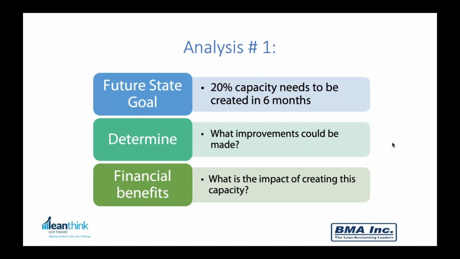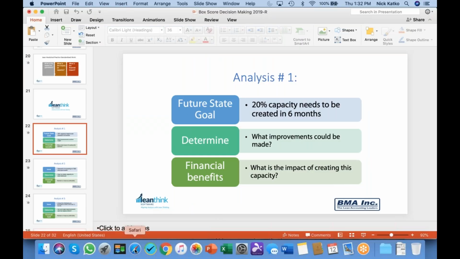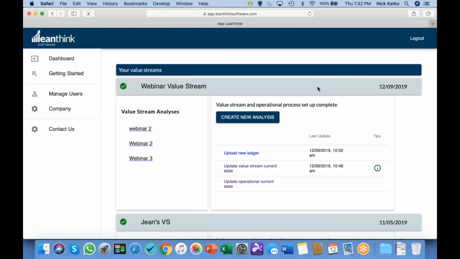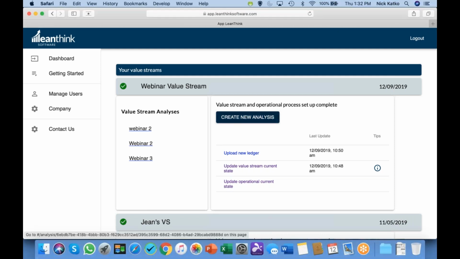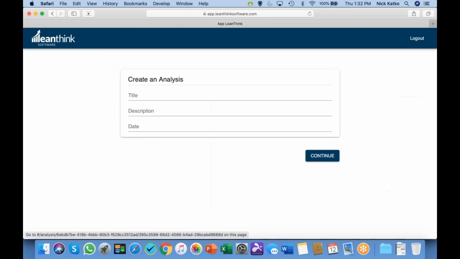So I'm going to exit out of here. I'm going to get into the software. And I want to make sure that the software is showing up on the screen, and it is. So I have everything all set up here. Let's create a new analysis. And I'll call this webinar 1.